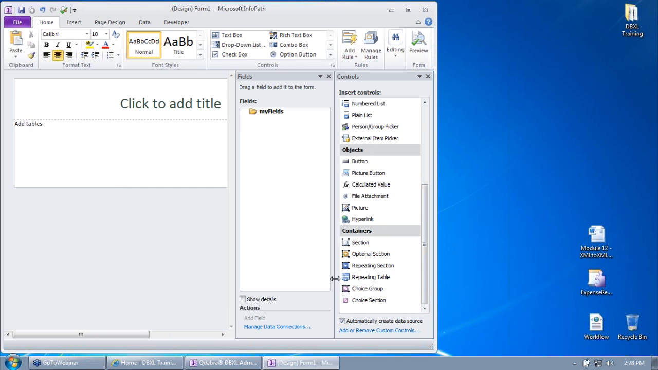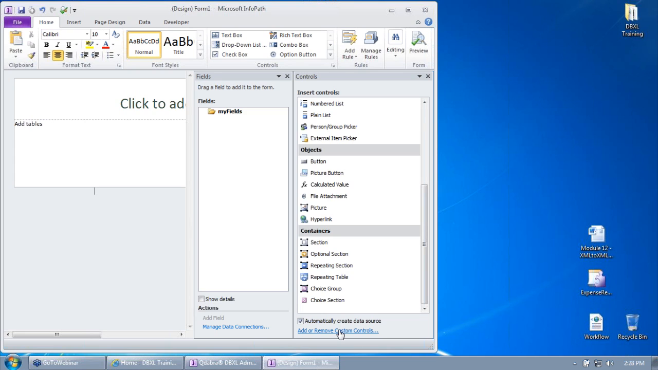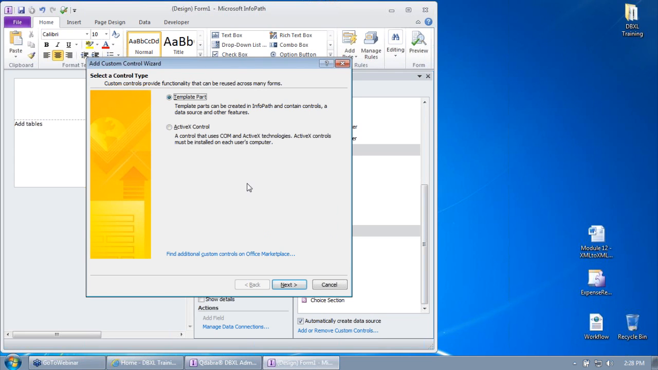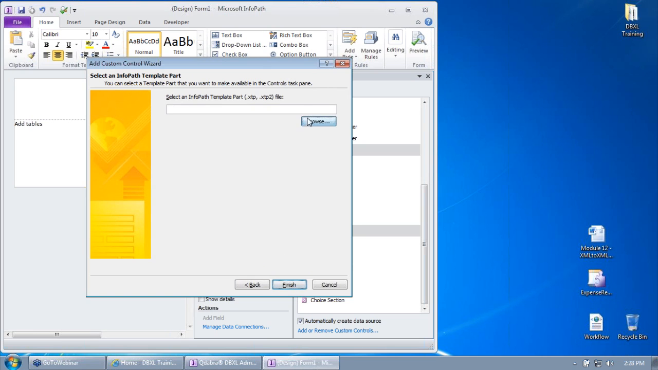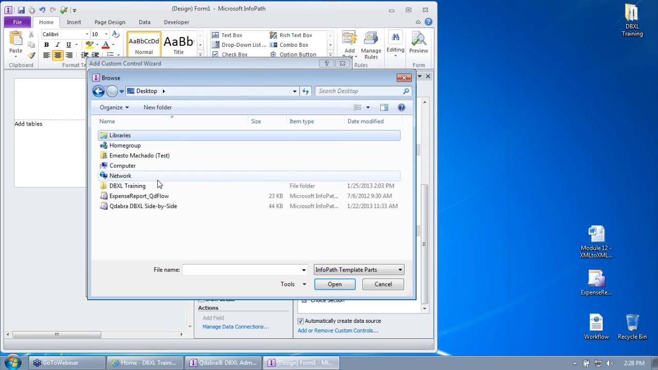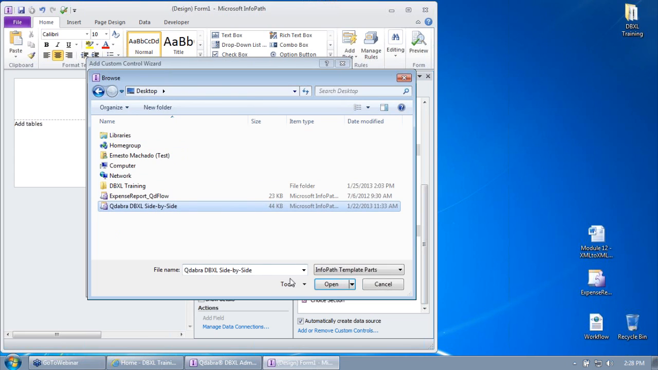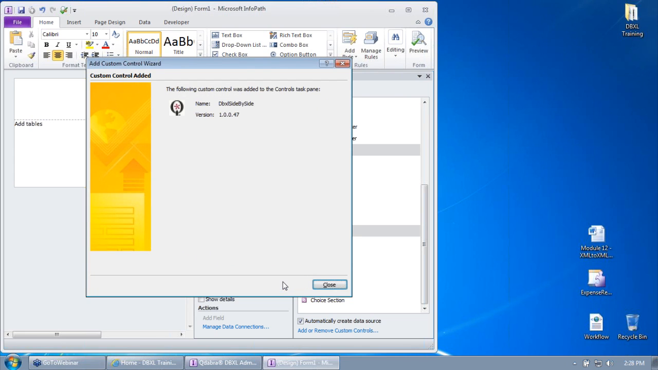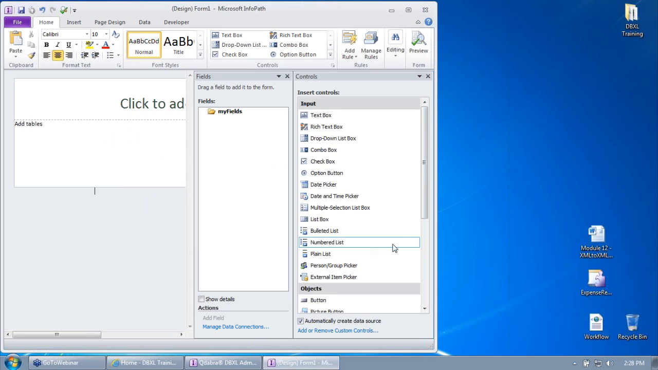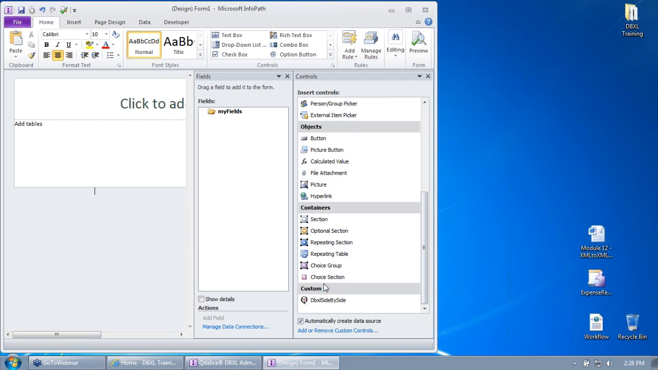So we have this custom controls task pane, and you have a link called add or remove custom controls, and you simply select add a template part, and it's right on my desktop. Here it is, side by side. So then this template part becomes sort of a control, right? It's right here in your controls task pane. So that means that going forward, whenever I open the InfoPath designer, this template part is going to be there.